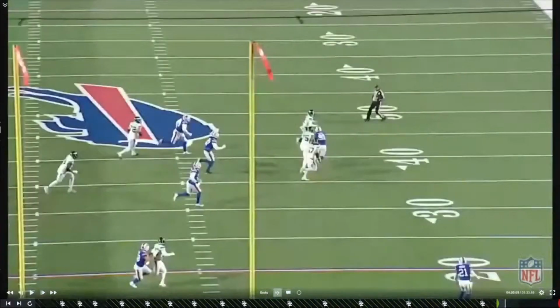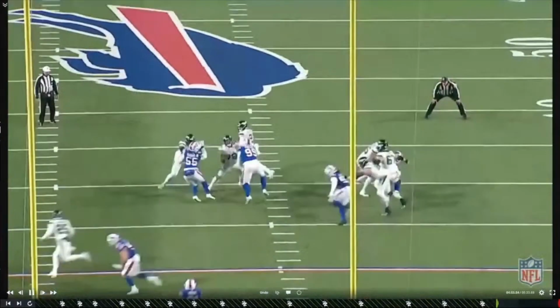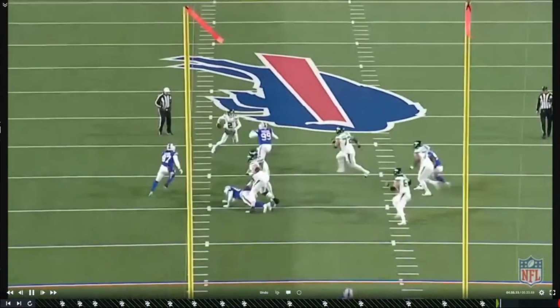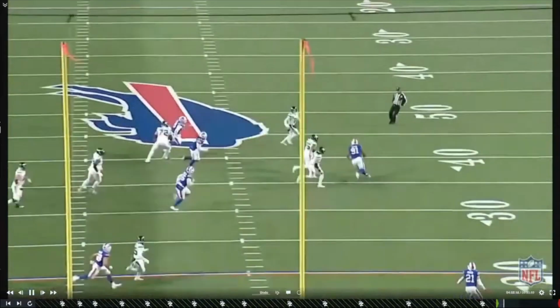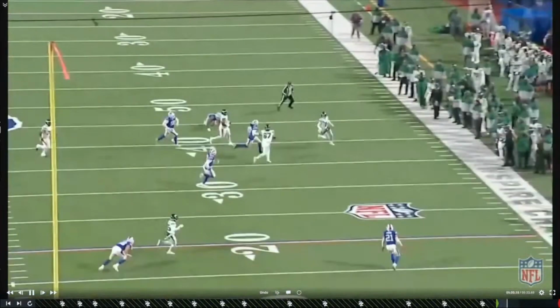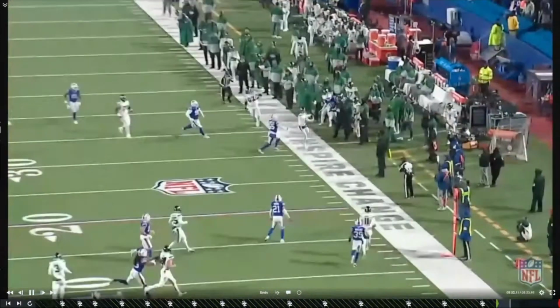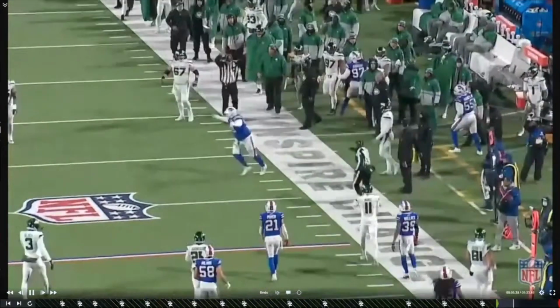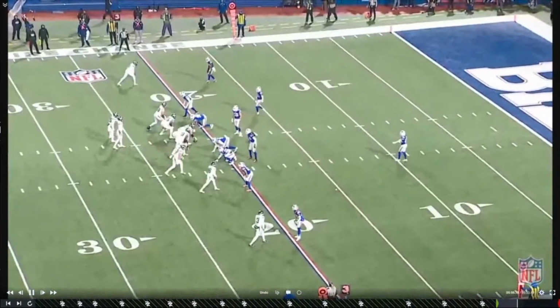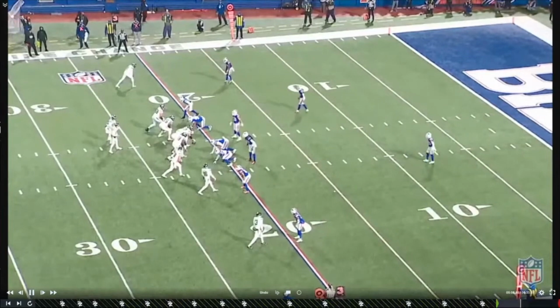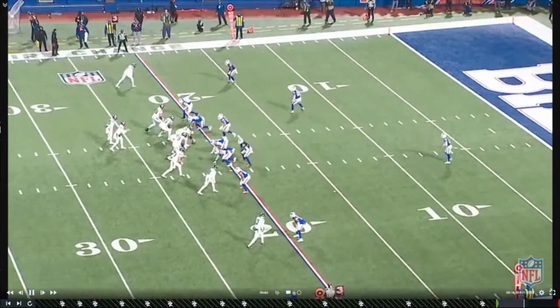A really creative rush here. But this is fine and dandy. Again, rushing 4, keeping 7 back in coverage. But on the back end, Anthony, we haven't talked about it, but we're going to wrap up this portion of the film with some coverage, because on the back end of that play, the coverage run by the Bills is one that we may see in this game.